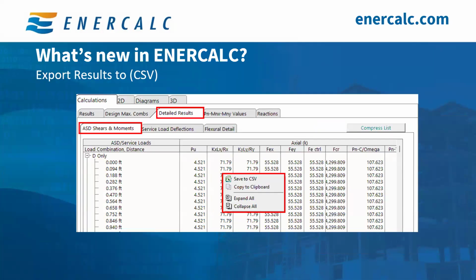Another feature that's relatively new that's been spreading throughout ENERCALC output features, which should be fully implemented throughout the entire program at this point, is the ability to export tabular design results or analysis results from any table that looks like what you see on screen right now. You have a right-click context menu where you can simply right-click and either do a save as or copy to clipboard and get CSV formatted data from those tables to post-process on your own, generate reports, do additional analysis, what have you.